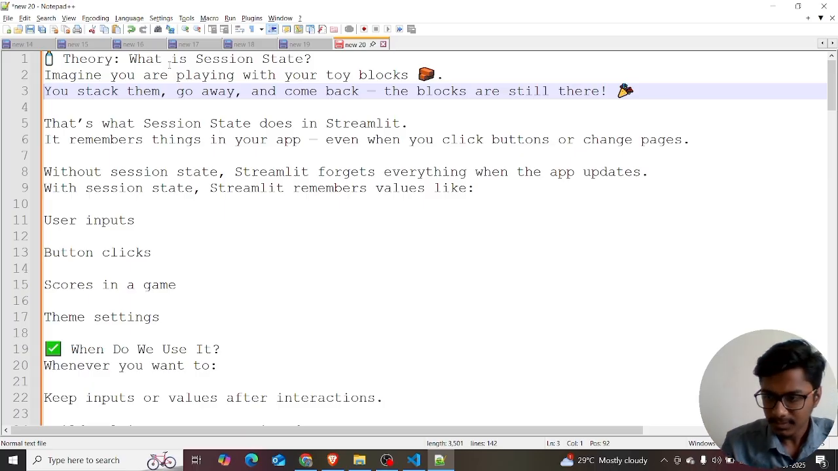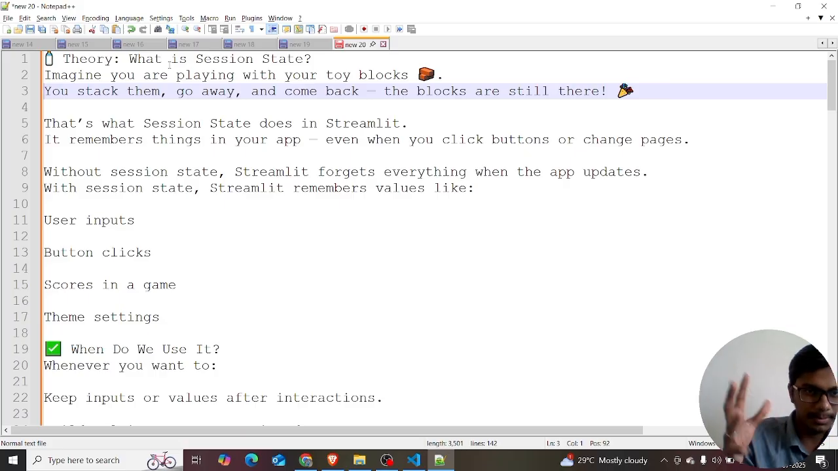Now imagine we are giving the robot a magic box where it remembers things like your instructions, favorite color, favorite shoe, and favorite game. It's a magic memory box. I think you are able to understand and relate it to real life. It's like a magic box where you can store memory. Within session state, we are able to store memory.